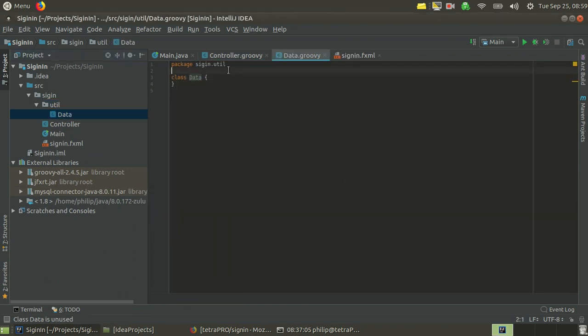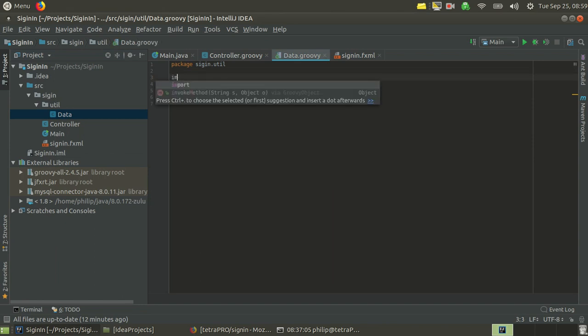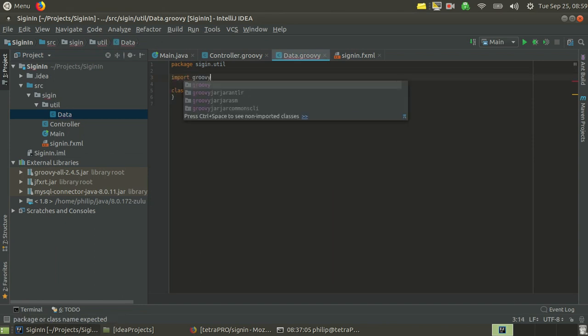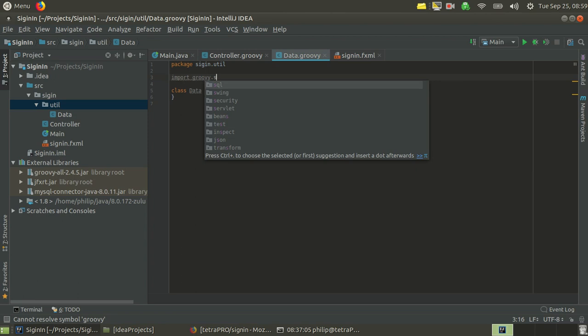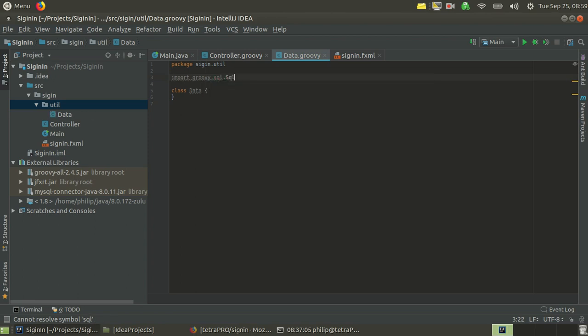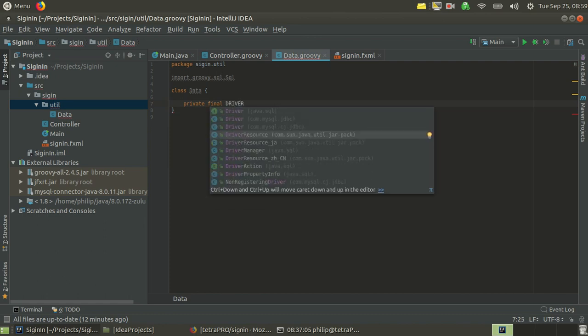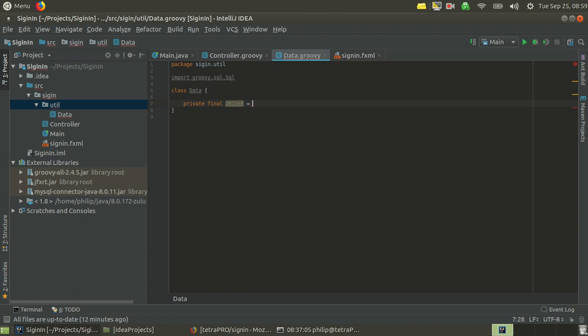Call it Data. I need to add one import statement here for the Groovy SQL. This is very efficient SQL writing, as you'll see here. We need to define some values. These ones are going to be private final. Okay, there it is. And this one is going to be called DRIVER. Remember, all caps for a constant helps us see exactly what it is.